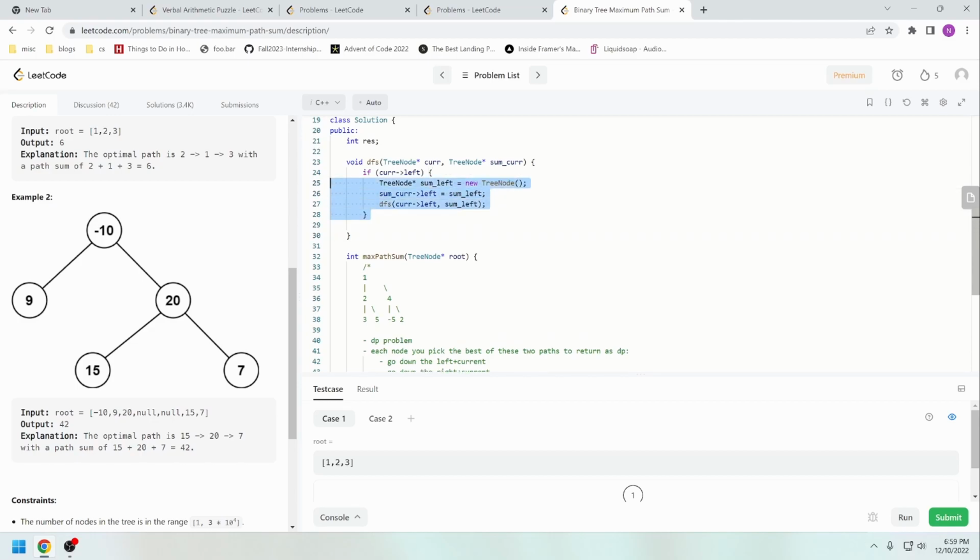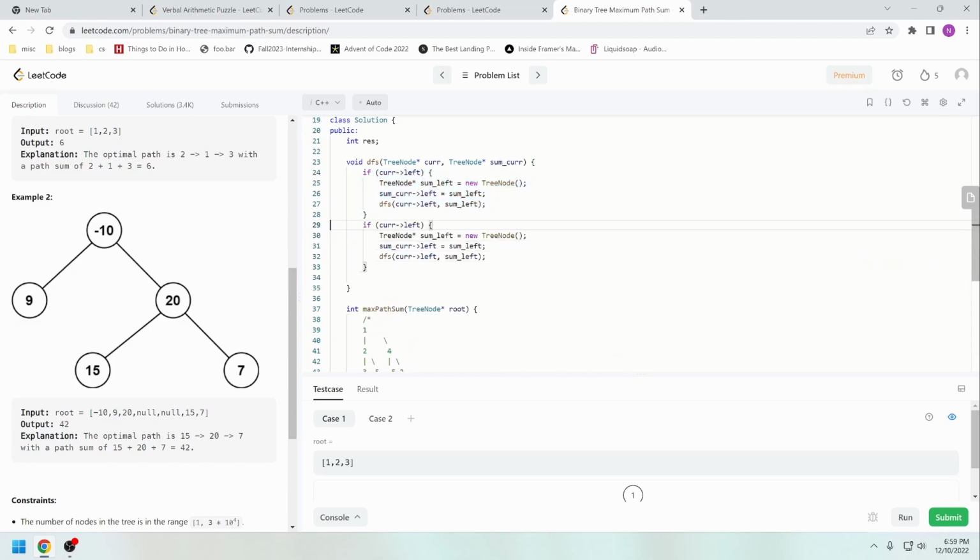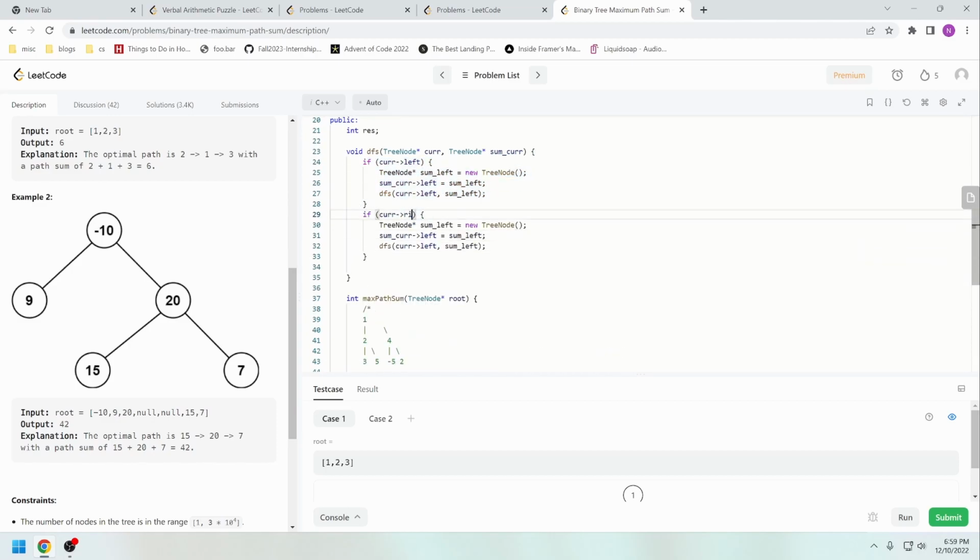Then same thing, if there's a right, if cur right, we'll call it sum right. Right, so do sum right, DFS that bad boy in. Okay, now we've handled the left and right.